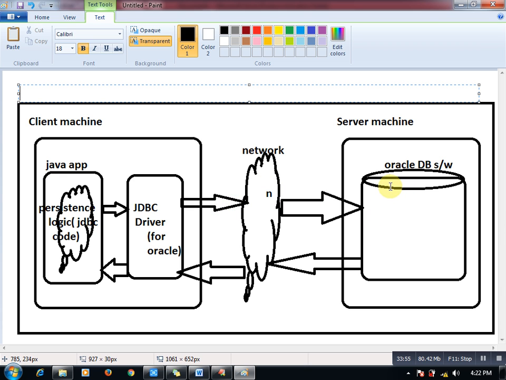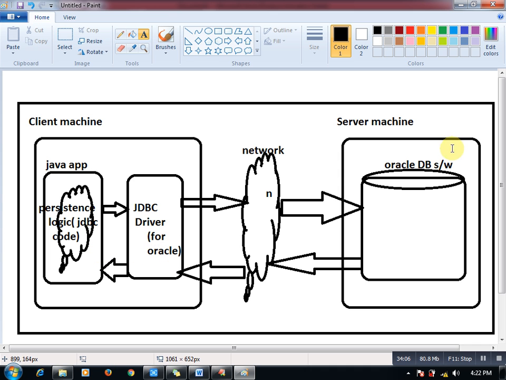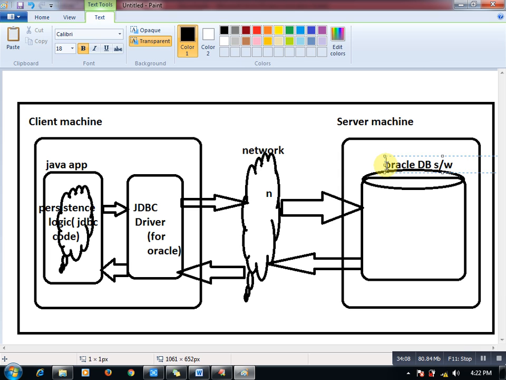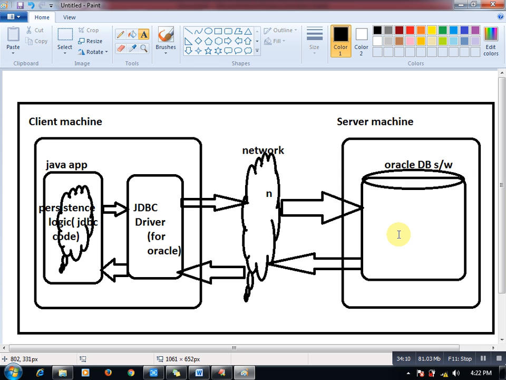The same diagram can be formed for MySQL also. On the server machine, what am I changing here? MySQL software. Then what do you need to change here? The JDBC driver for MySQL. Are you getting it? We can write the same statement. Those who want to draw these diagrams: the above diagram is similar for MySQL except for the MySQL software and MySQL drivers.